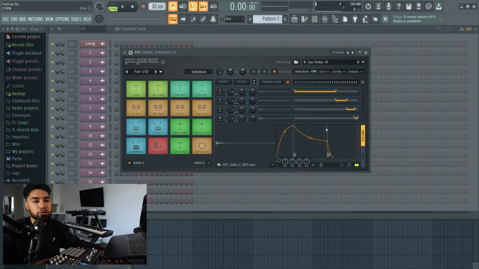So now the next thing I'm going to do, I'm going to insert a VST called FPC. And with an FPC, it's basically an MPC. So this is an MPC and this is what an FPC looks like, a virtual MPC. So now that I have the FPC up, I can play on my MPC. And every time I click pad number 1, it's going to play this.